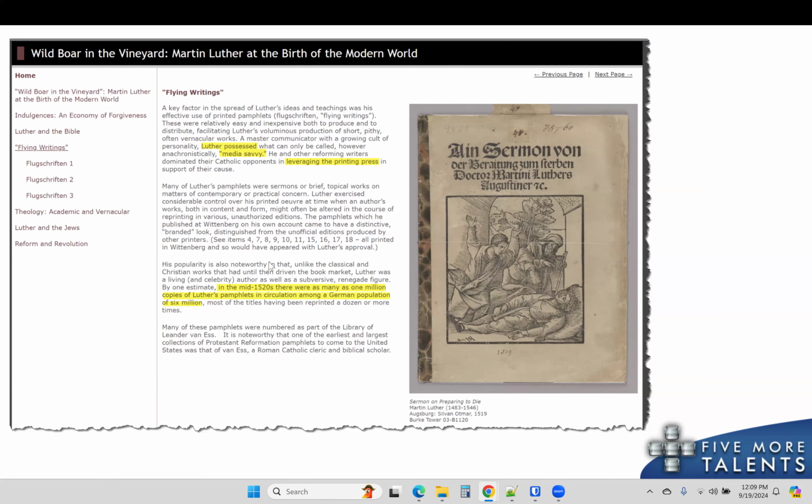Other people of the time, some of them were just like, the only thing I would ever want to print would be a big book that is hundreds of pages. But Luther realized that if he could leverage the printing press by publishing short pamphlets, and so that's what he did. See, he had a great deal of media savvy.